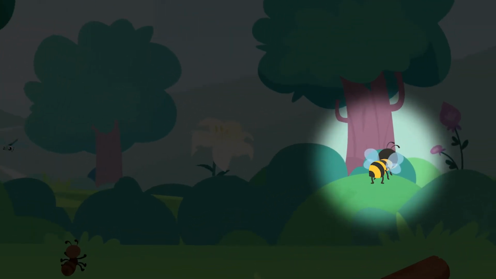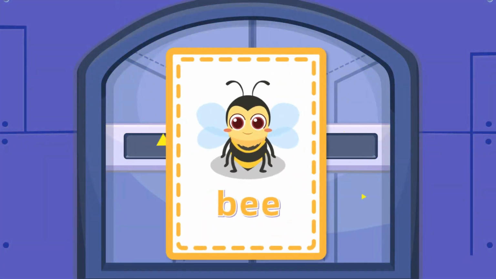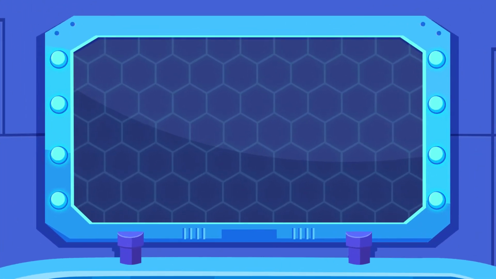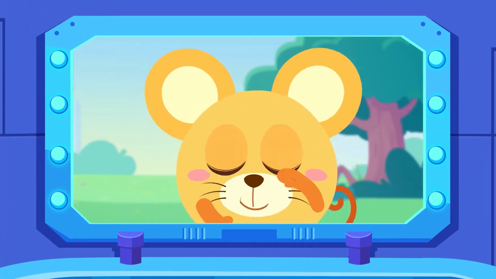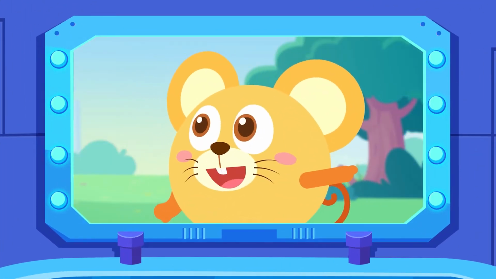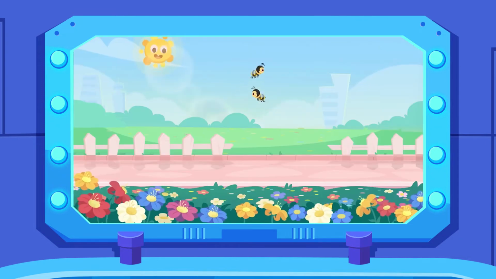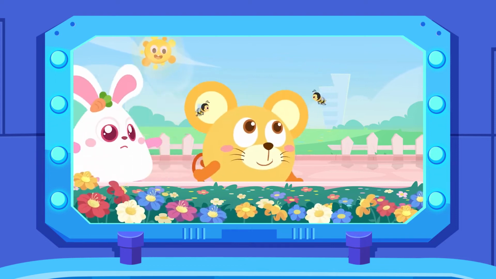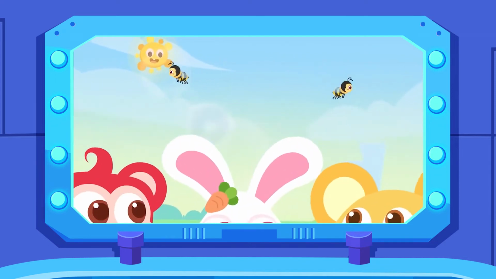Bee. There are two bees too? Two bees. They are dancing.